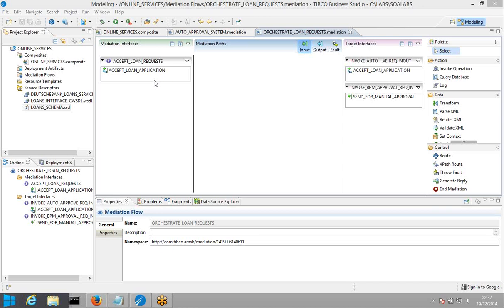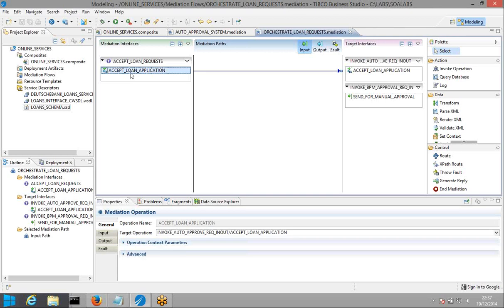So you have to be a little careful here. Now when you select the operation, since everything is matching, the operation names are matching, the line is automatically drawn.